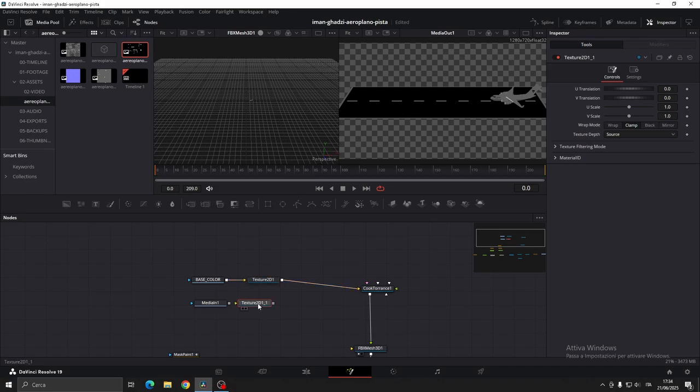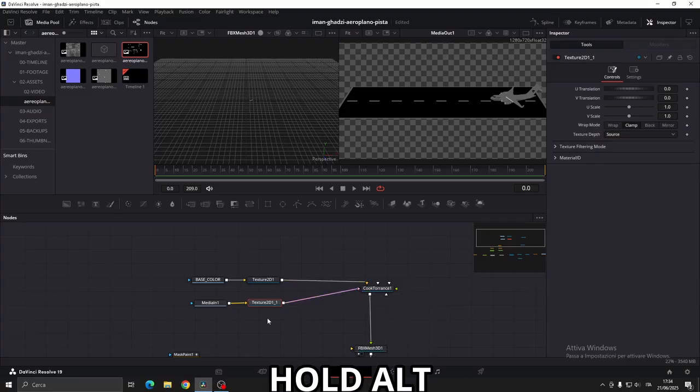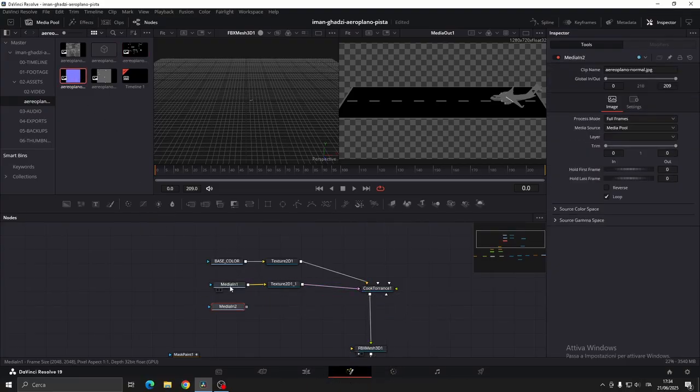Duplicate the texture 2D node with Ctrl+C and Ctrl+V. Connect it to specular intensity material input by holding Alt. Also add a normal color file and rename it using F2 to normal. Rename the previous node to metallic.